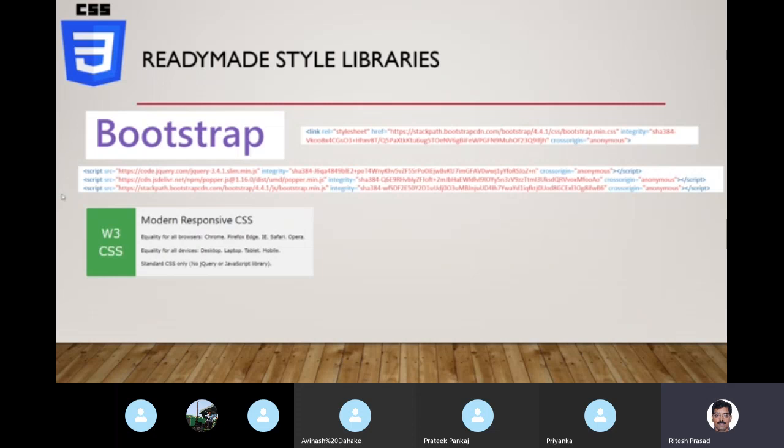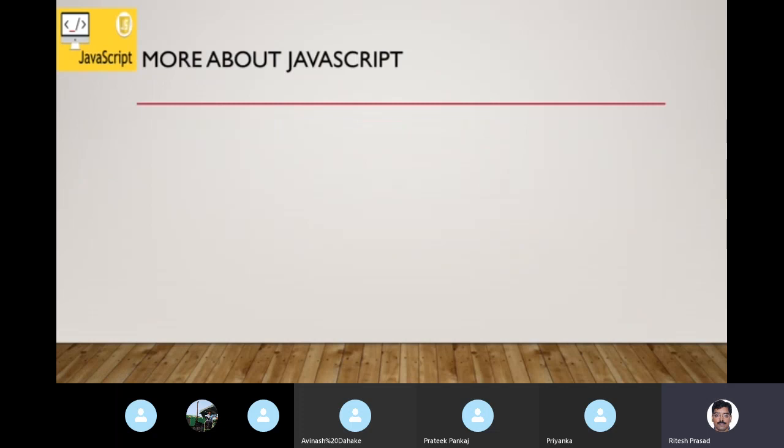So for including or embedding W3 CSS, you will again have to add a link to W3 CSS. You can also download it and make a local copy. Fine. So that is about special things in CSS.